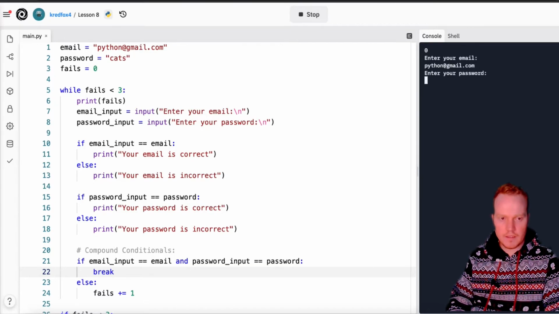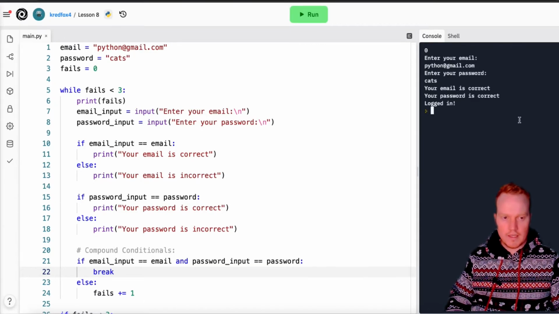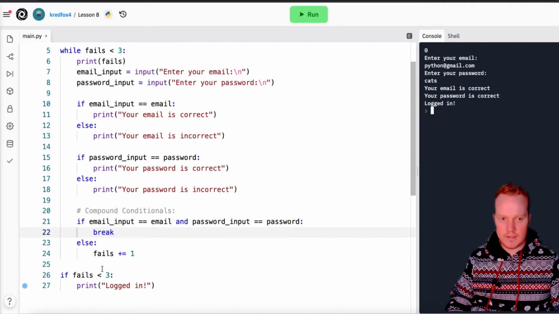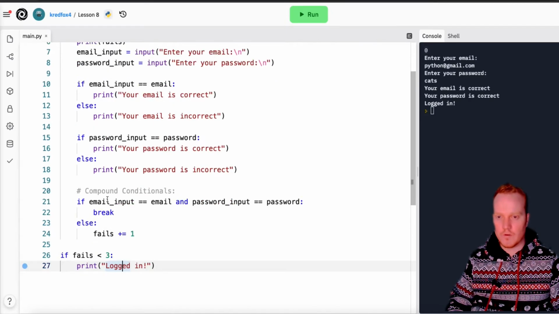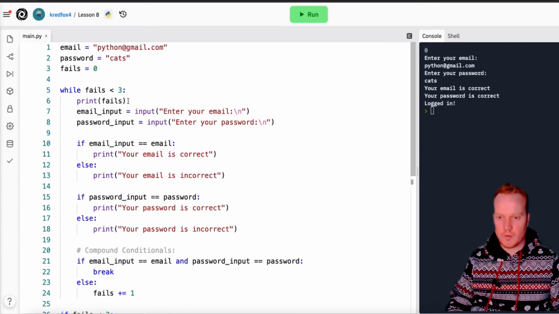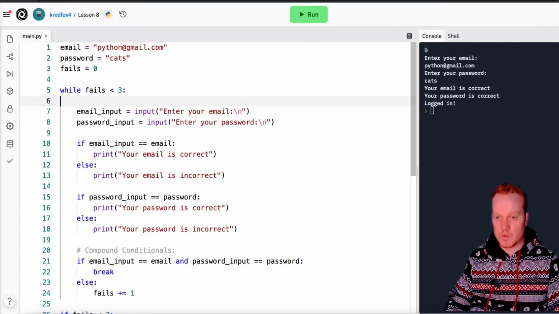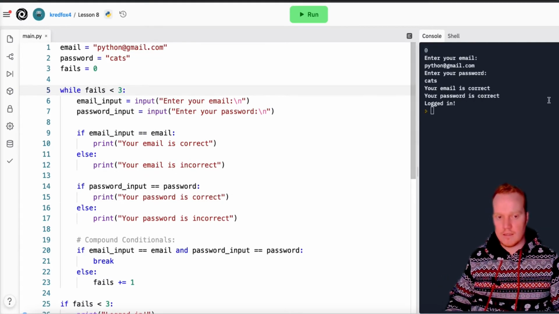python@gmail.com, and then cats, cool. And so it broke out of the loop, and since my fails was set to 0, it was less than 3, so now it's logging me in. So very good job with that. I'm gonna get rid of my print fails now. That was just for testing purposes. So make sure yours is working up to this point, and it is.